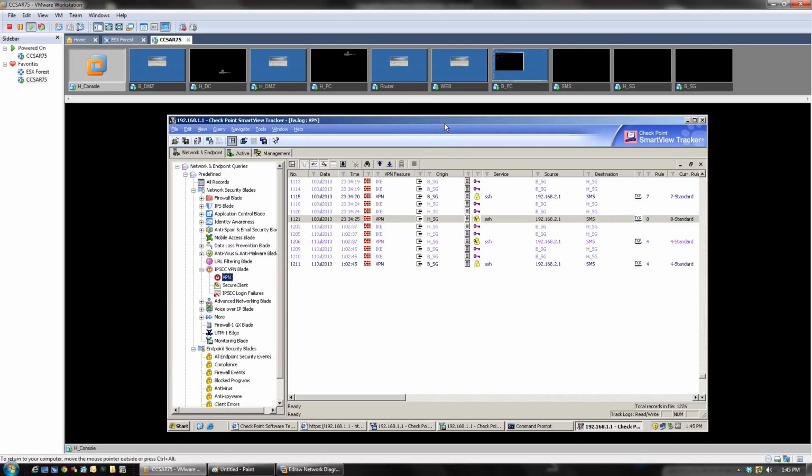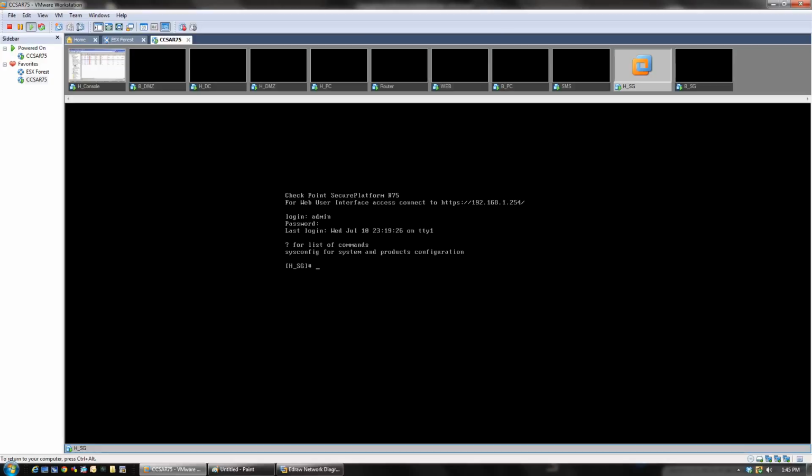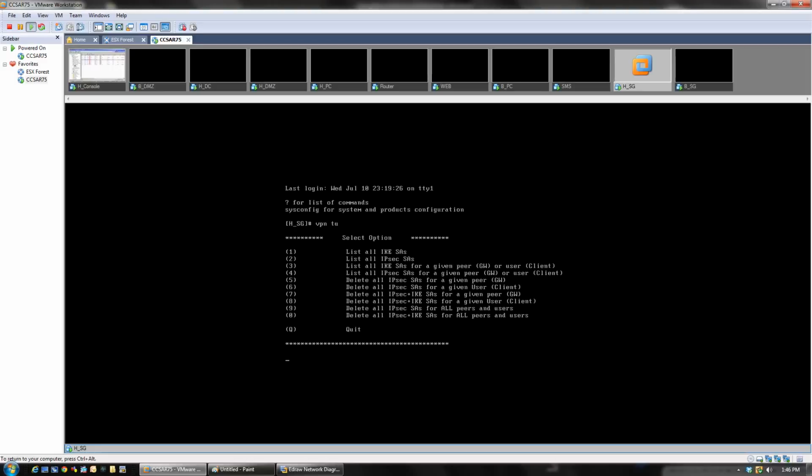Now let's talk about how you can go about troubleshooting these things. Should something go wrong, there's a very good command called vpn tu. Let us go to the headquarter and log in here. We run this command, vpn tu. This is a very powerful command for troubleshooting. As you can see, it has presented us with a few options.